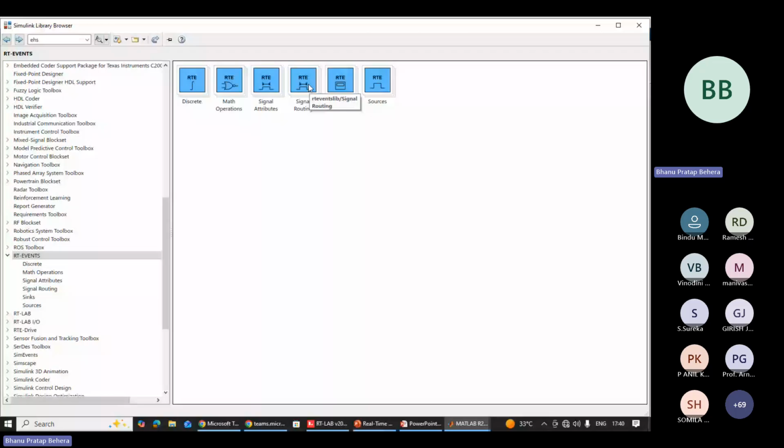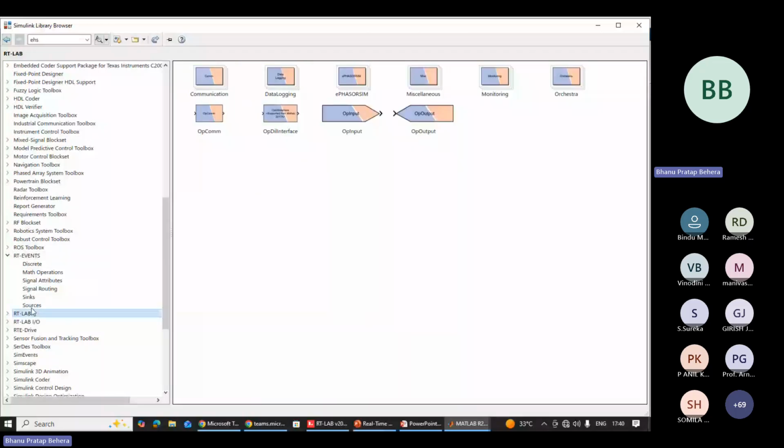Similarly, if you go to the RTLab toolbox here, as I told you, you need to use the opcomp. This toolbox is added into the MATLAB software when you install the RTLab software. These opcomp blocks are used to communicate between SM and SS, or SM and SC, or SC and SM. This toolbox is used, and there are some other toolboxes also used.